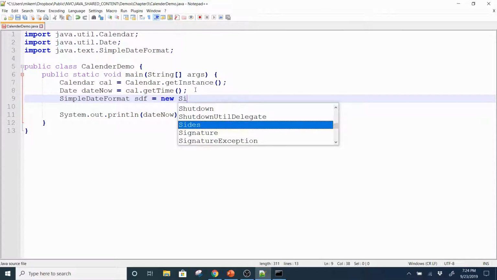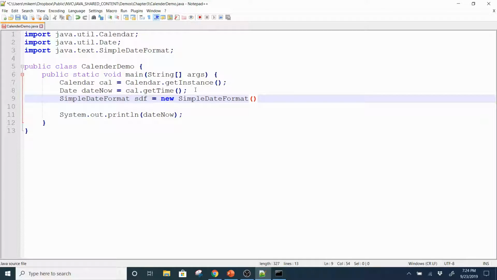SimpleDateFormat. And then I have to pass in a string of the format that I want. Okay, so for now I'm going to put month slash day slash year. And we'll go look at the SimpleDateFormat class to get a better idea of how to actually format our dates.